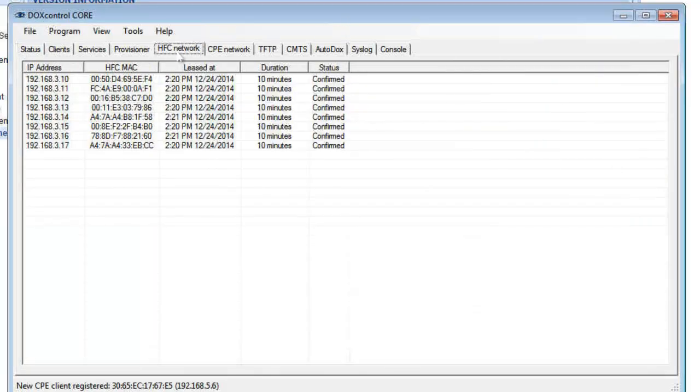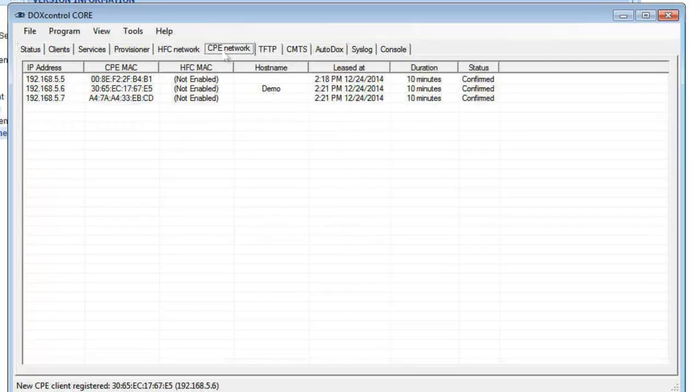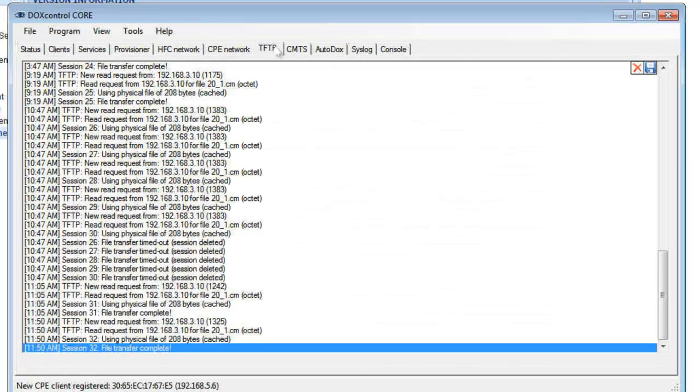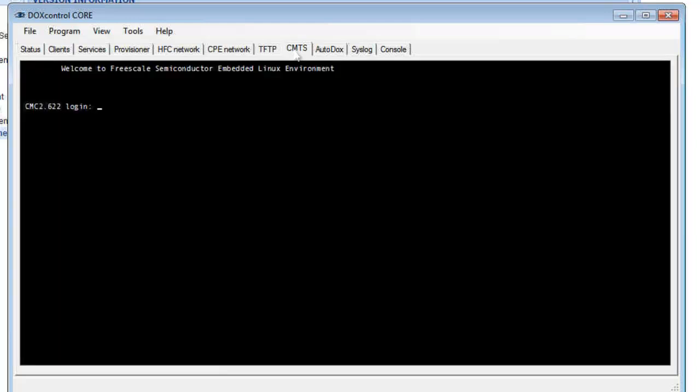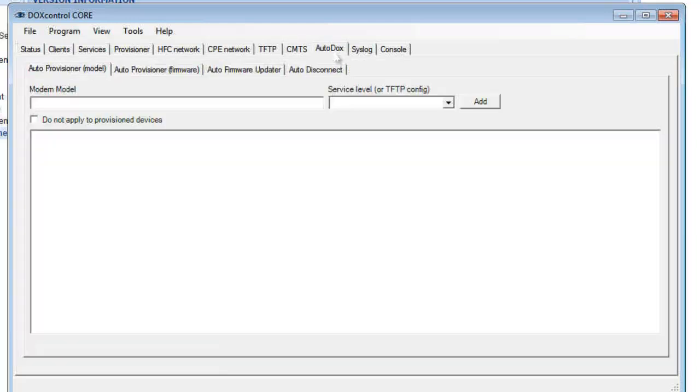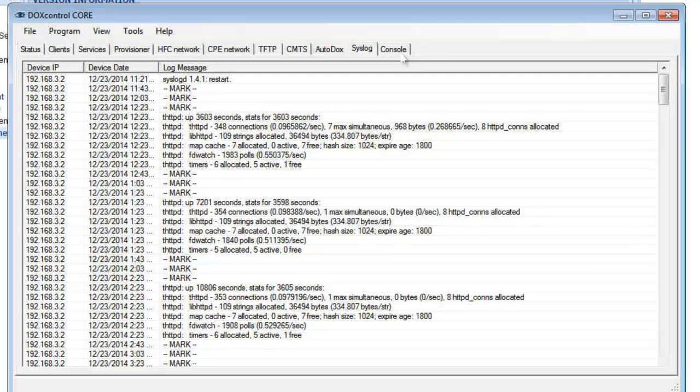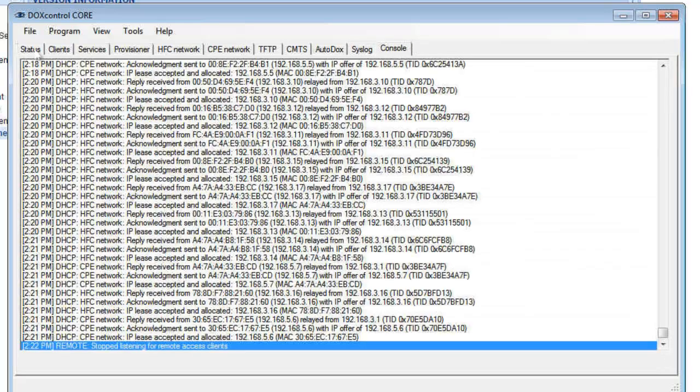So that's basically, in a nutshell, a working lab that shows how DOCSControl can be used to communicate with the Pico MiniCMTS200a to control the modems that are connected on this network.